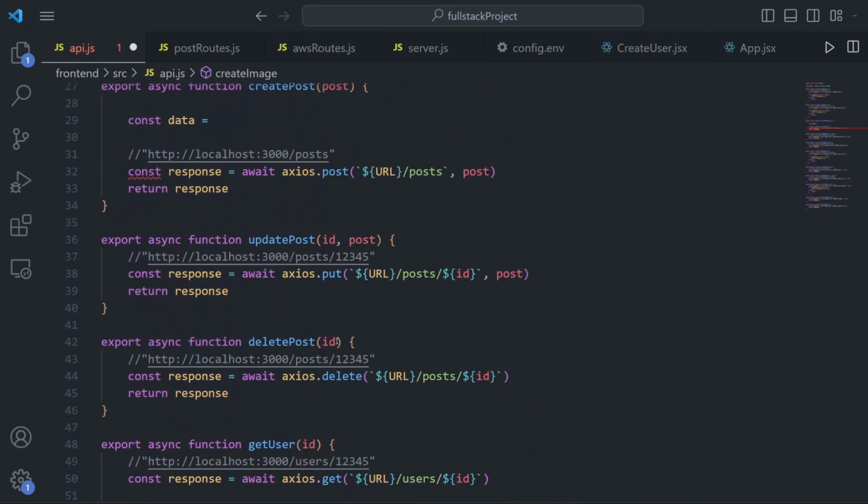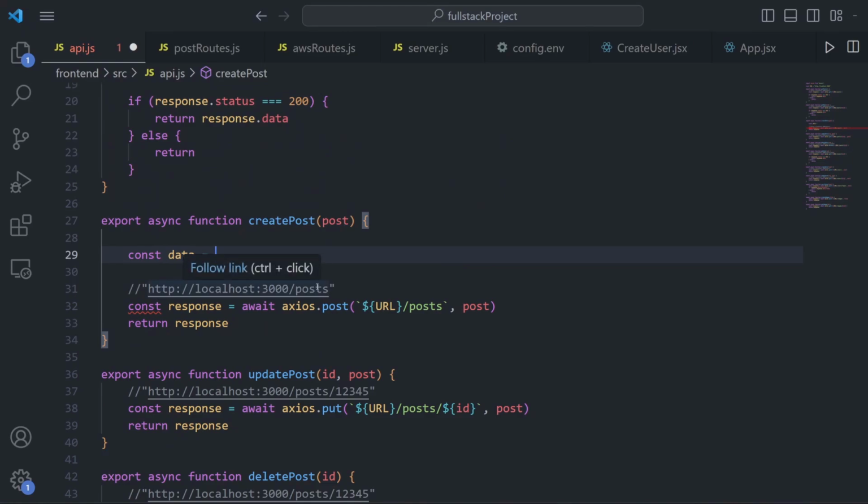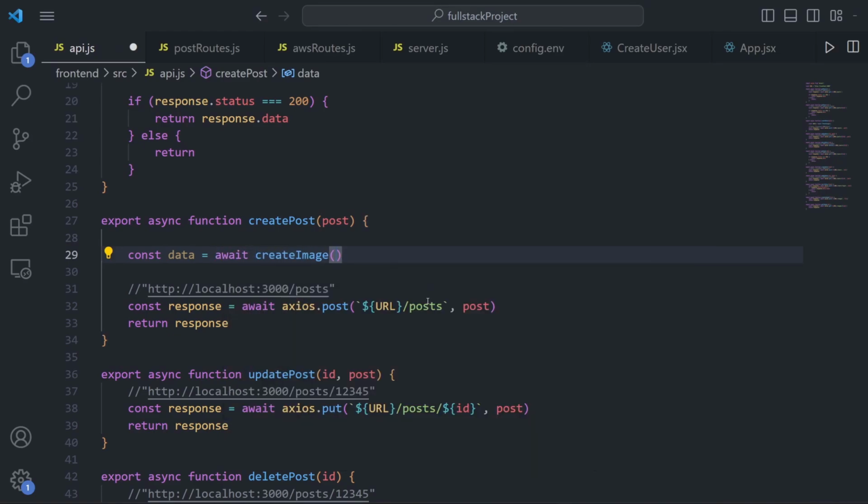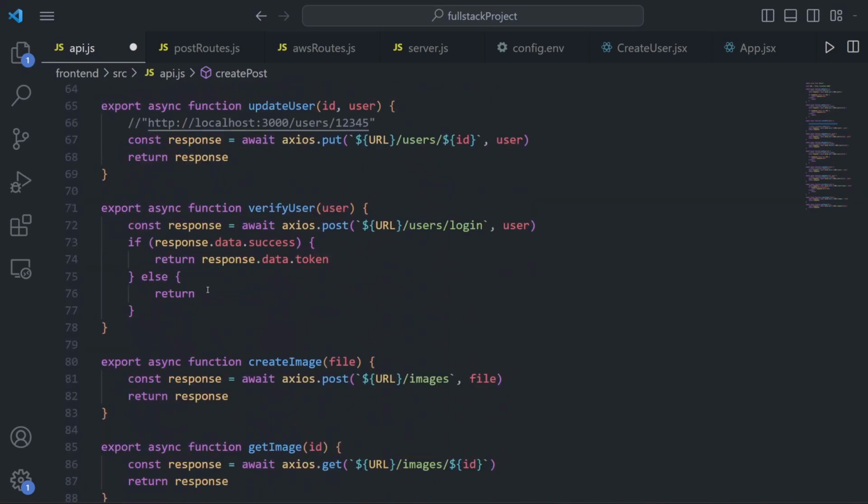So let's go back up here. Let's go ahead and add another Axios request. So we're going to go ahead and add a call to that function. So we're going to call create image. And then now we need to pass in a file here. I'm going to go ahead and add the await because this is asynchronous. Whenever we capture the image from our React code, I'm going to assume we're going to store it in a property called file. So I'm going to say post.file. And what this line of code will do is call this create image function down here.